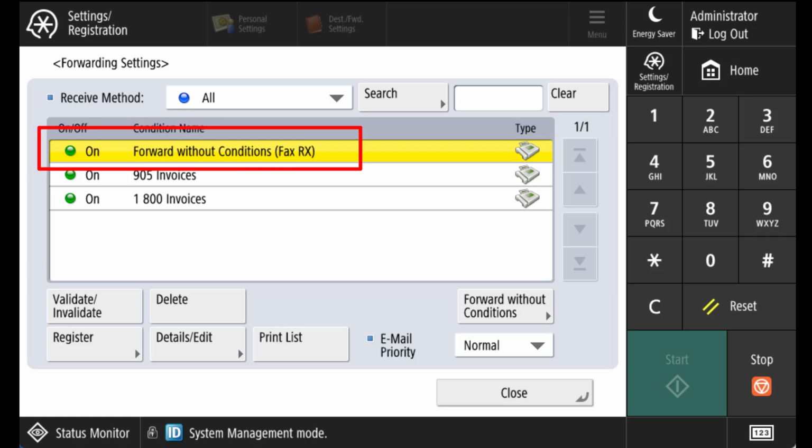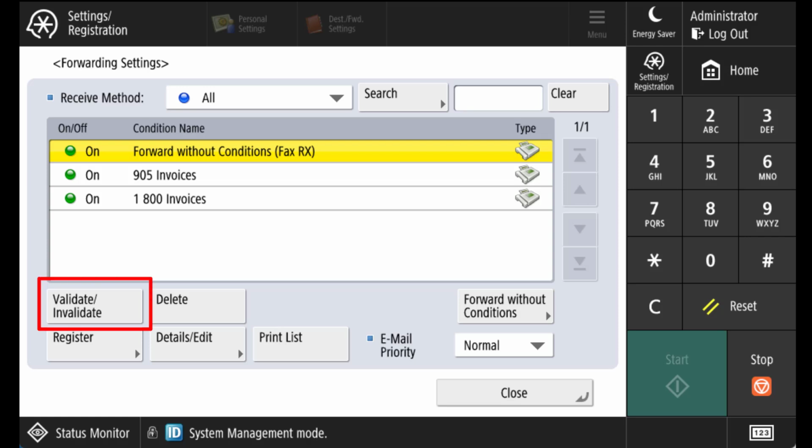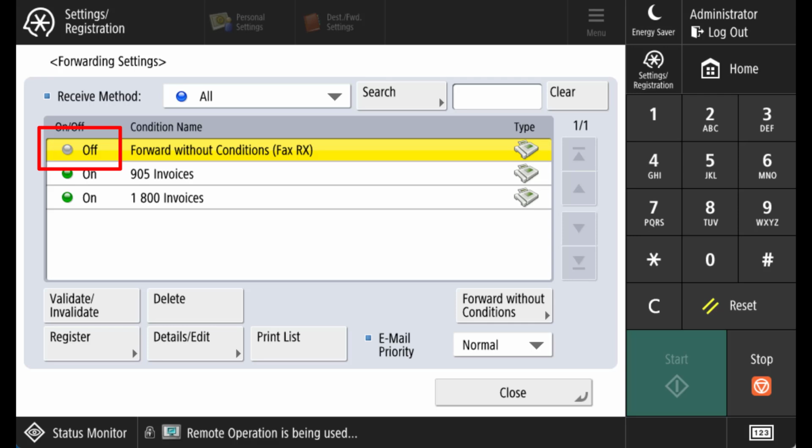From the control panel, under Forwarding Conditions, select the fax forwarding condition you want to change its status. Press the Validate Invalidate button. The status of the forwarding condition will change from on to off. To re-enable the condition, press the Validate Invalidate button.